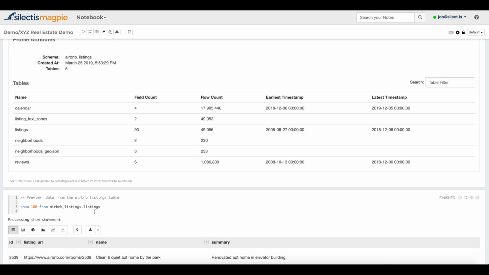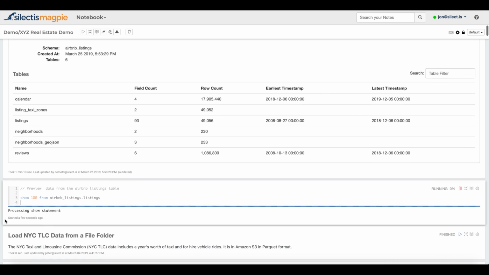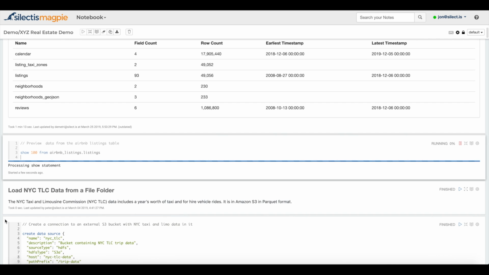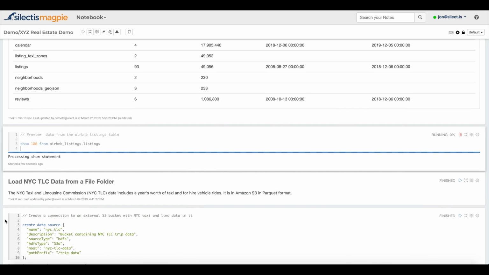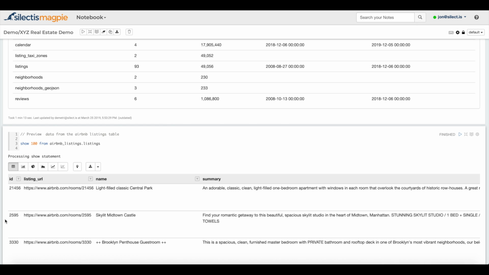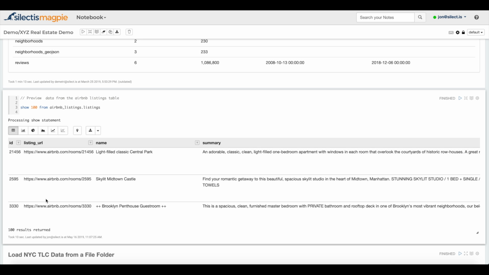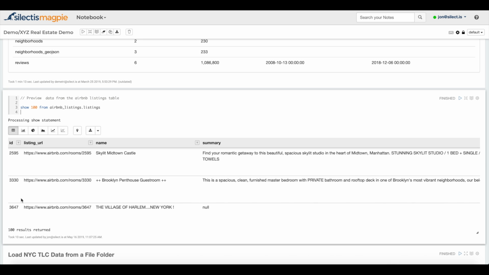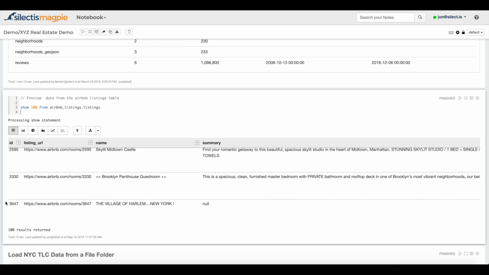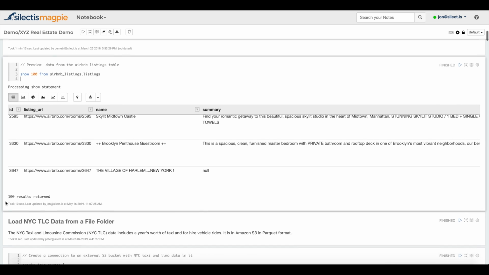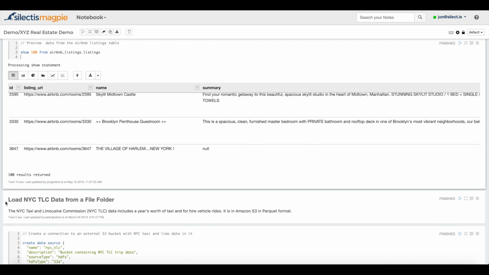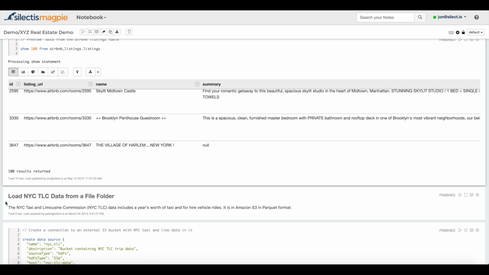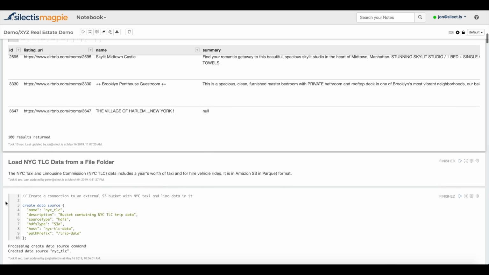So here we can show a couple rows from that listings table. This is reaching out to the Redshift database, connecting to it, and pulling back the rows to view within Magpie. You can scroll through and preview this information from within Magpie. So great, we have reached out and connected to that Airbnb listing data.